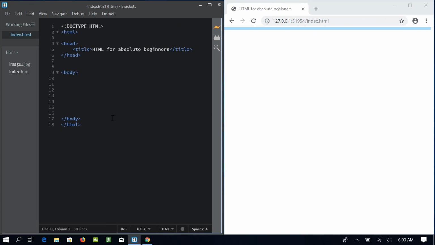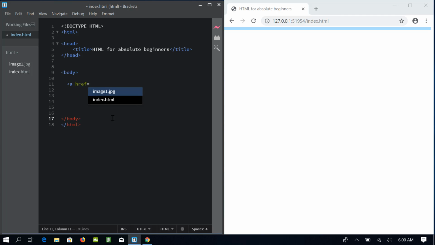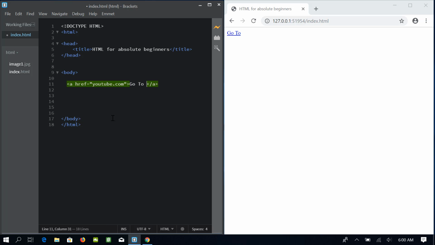Alright, let's get our hands dirty. So in order to add the link, let me add the anchor element by writing an a element. The main attribute of this element is the href attribute, and I will give it the value of youtube.com. Then we need to add the link text which will be shown to the users. In this case, I'll write go to YouTube.